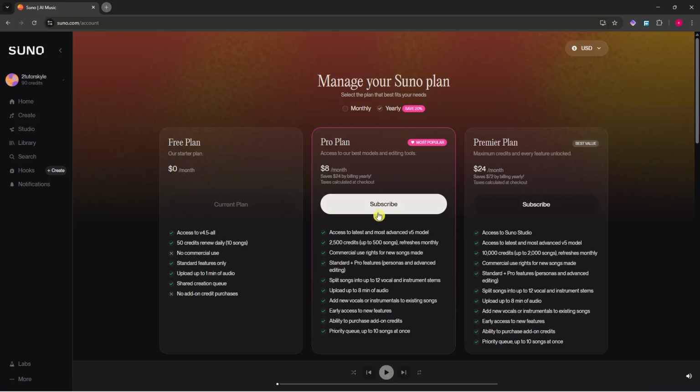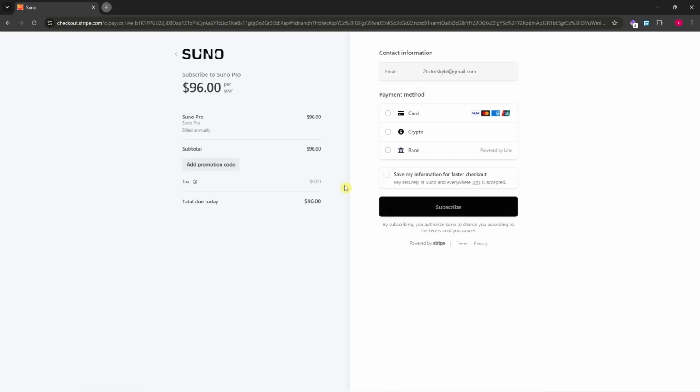Let's say we're just going to go with a pro plan, click here subscribe, and then we will now be taken into the checkout page. And from here, you can see the summary. You can add a promotion code if you have one, or basically a coupon code. Once done, provide your payment information, click on subscribe, and once the payment goes through, you have now successfully purchased a subscription on Suno AI, and that's how you can buy Suno AI subscription.